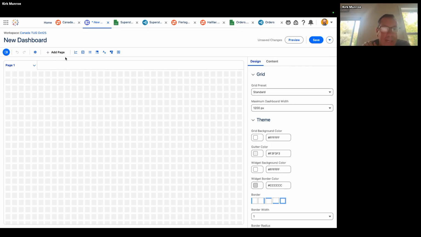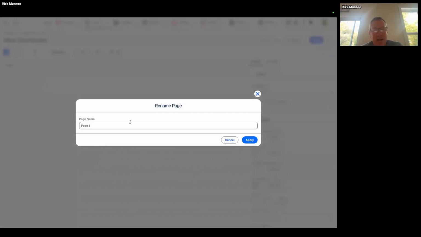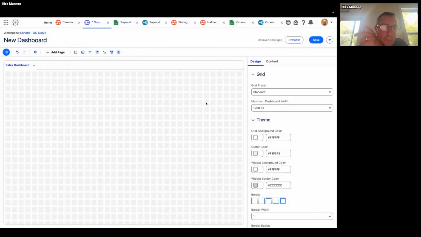But right off the bat, you can add multiple pages, which are effectively dashboards within a dashboard, right? Slightly different. I'm going to delete that. We can name these pages, of course. This could be our sales dashboard or what have you. So one thing, remember, we won't go through all of these today, but you'll notice I've got dashboard properties here. It's already open, add page.